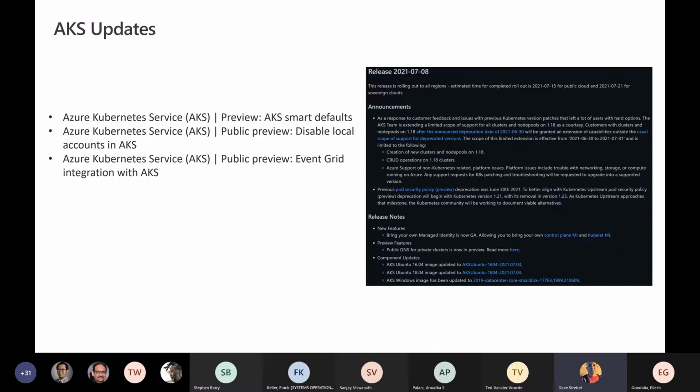Just to note also, especially since 1.21 will be going out, upstream Kubernetes will be deprecating pod security policy in Kubernetes version 1.21. The removal of the API will not be until 1.25. There are alternatives that they are working on upstream, and you can also use things like Azure Policy to enforce the same type of rules that you would with pod security policy. So take a look at that.